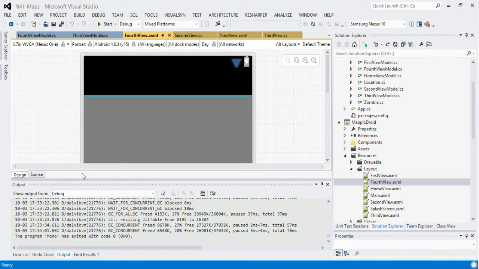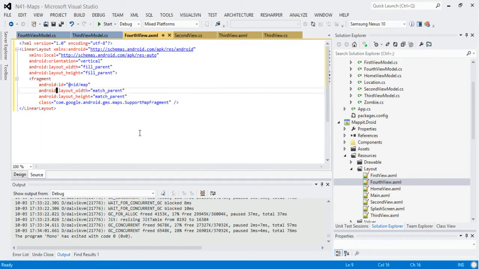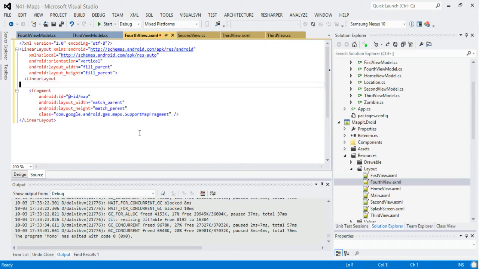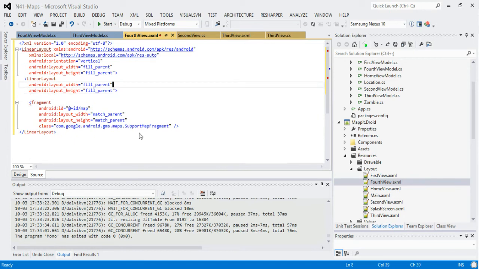And that'll open up. And what I'm going to do is add a linear layout at the top of this. And what I'm going to do is just put in some text boxes and a button. And so for height, I want to wrap my content.